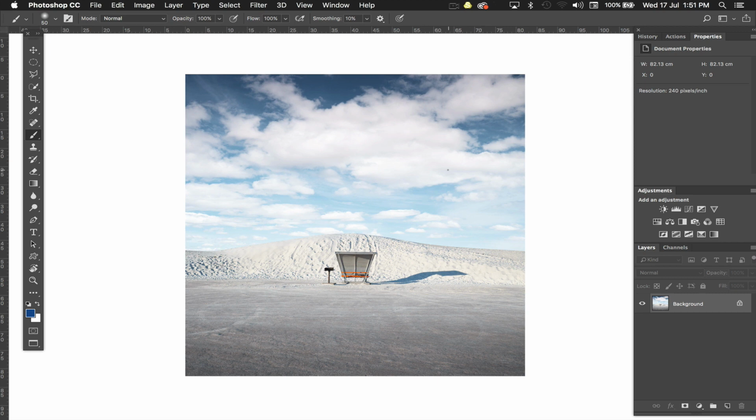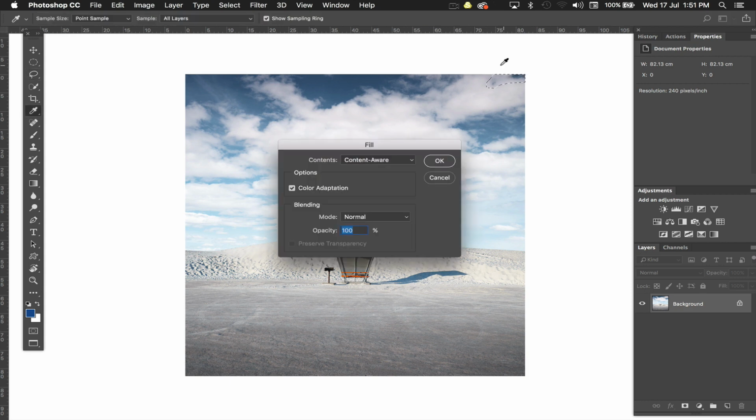And now I'll start to look at the edge of the frame and go, what is distracting? And I see this point up here, which is distracting to me. So I'm going to go L for lasso, Shift L to change through to the one that I want, which is just the freeform lasso tool. I'm going to select that area, and I'm going to hit delete.